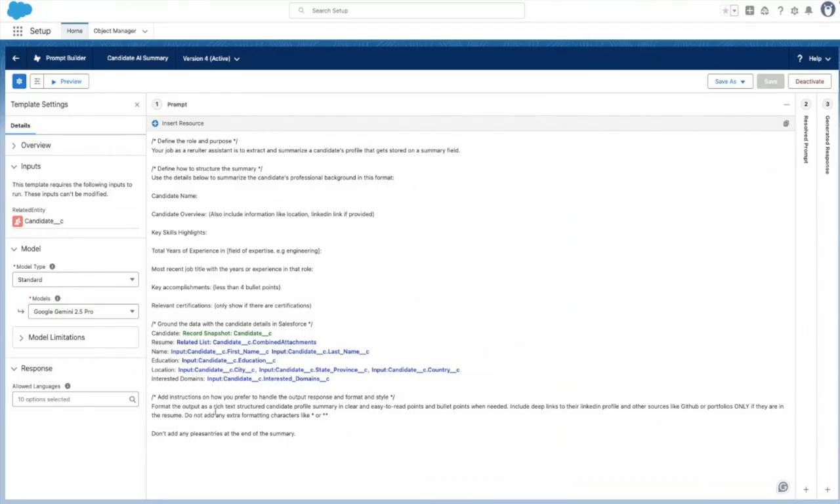So for example, format the output as a rich text structured candidate profile summary in clear and easy to read points and bullet points when needed. We also mention to include deep links if a LinkedIn profile is provided, and also do not add any extra formatting characters like a star or double stars. Also, we mention to not add any pleasantries at the end of the summary.